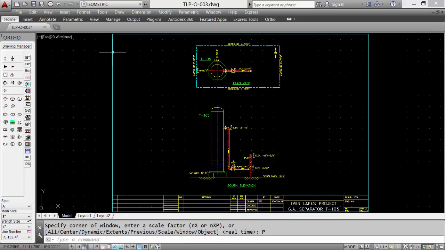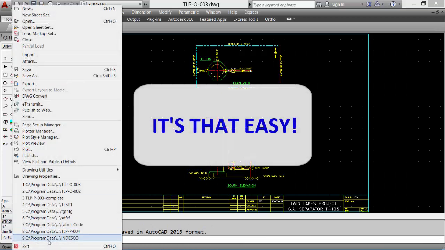Lastly, we'll save the drawing, and then File and Exit.